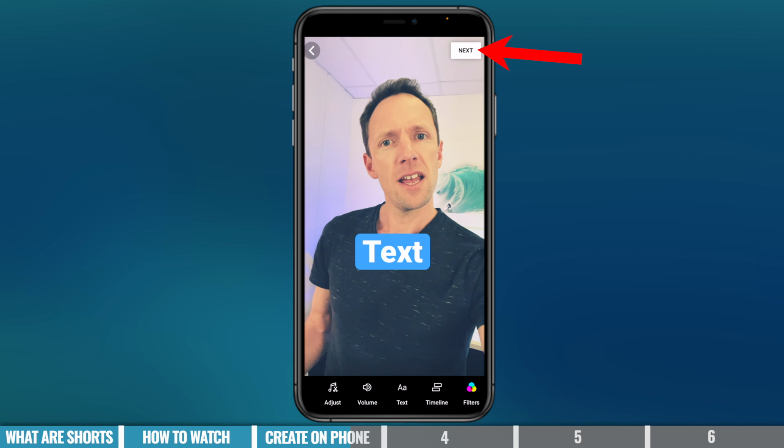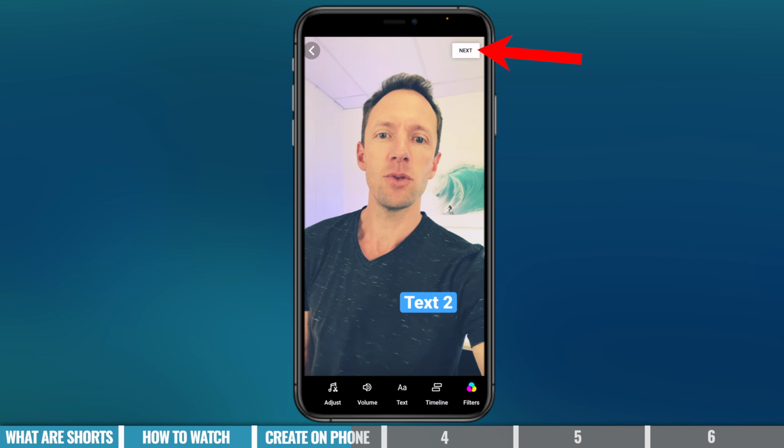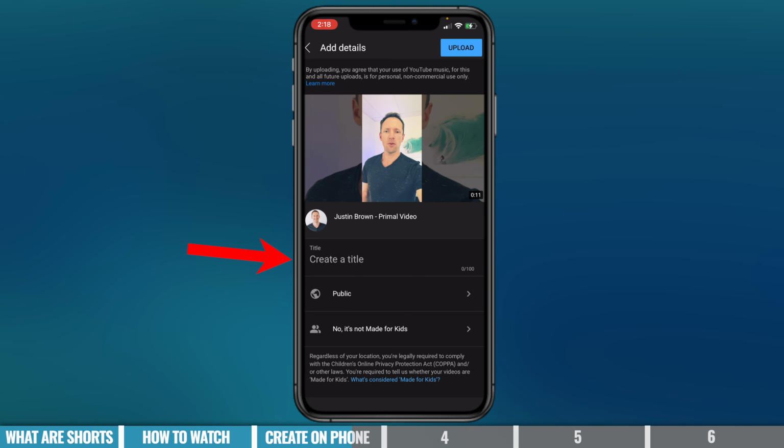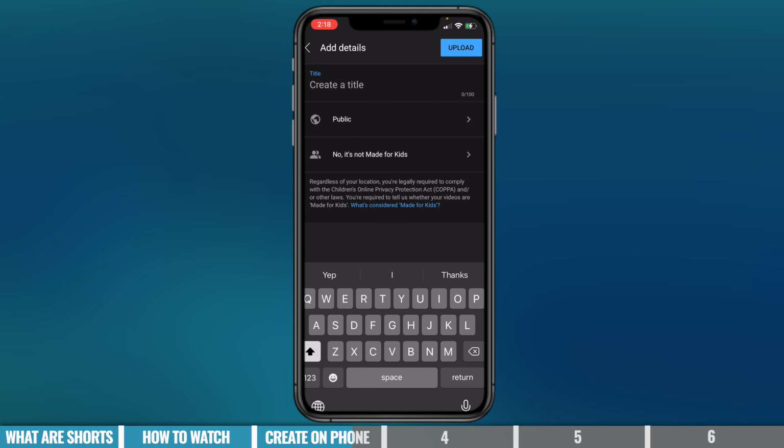And if we swipe across, we've got access to those filters again down the bottom to change up the look. When we're ready to post it, you just want to come up the top here to next. Then you need to give your video a title. Again, I would recommend still using the hashtag short at the end of it. Amazing video. Let's go hashtag shorts.